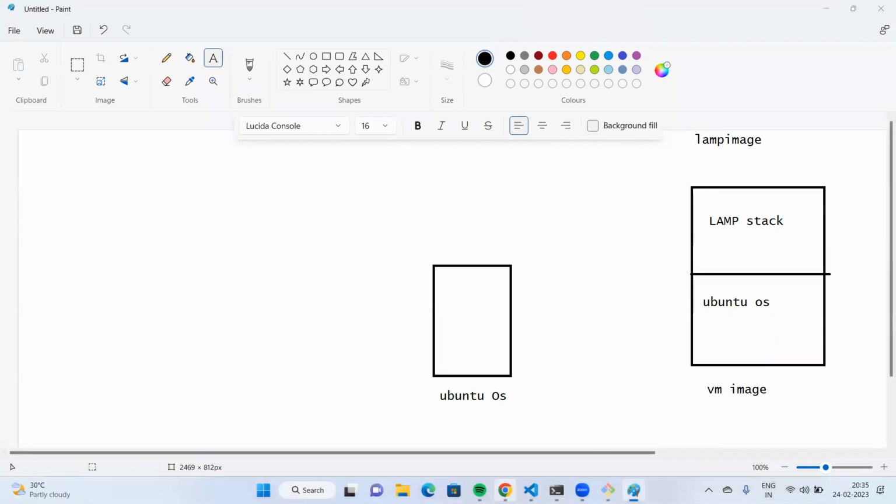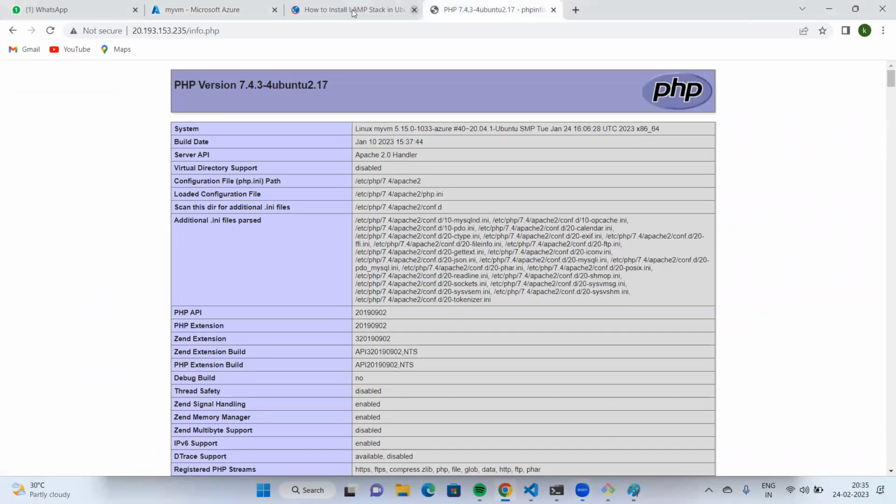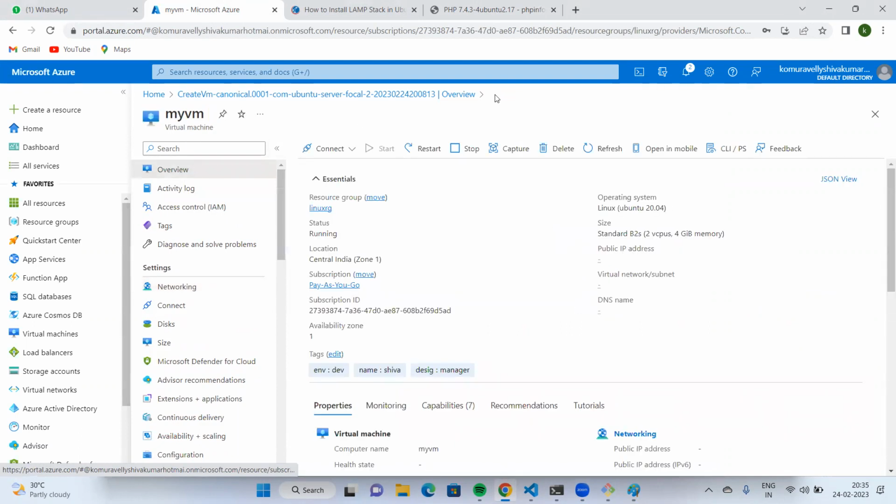Now what will I do? My VM is ready with the necessary software installed. The necessary software means the LAMP software is installed. From this, I will create an image. To create an image, go to the overview section. Now here, are you seeing the capture option? Yes.